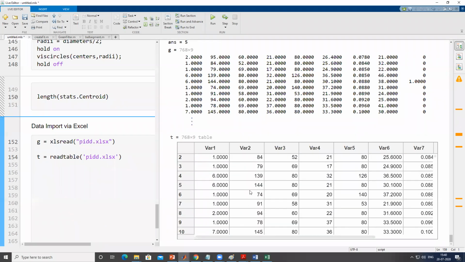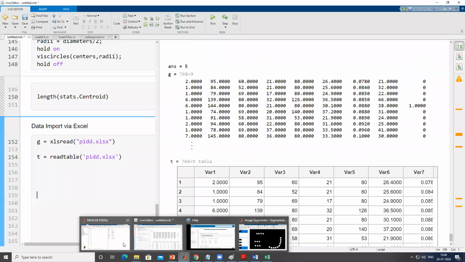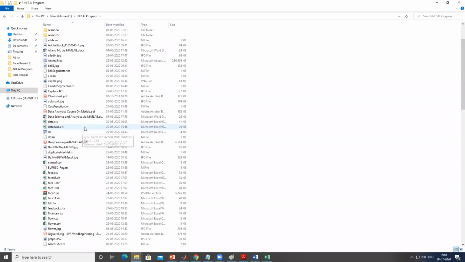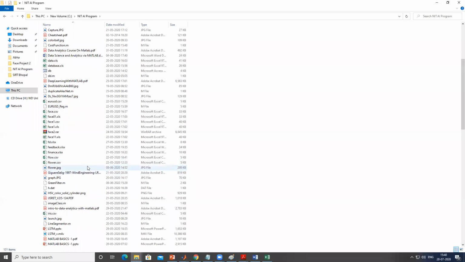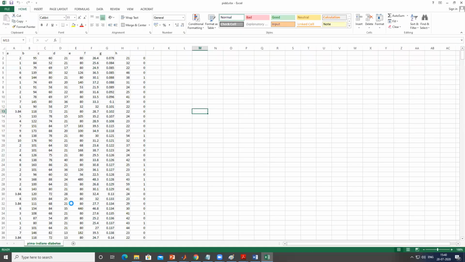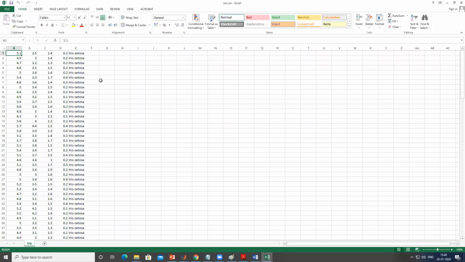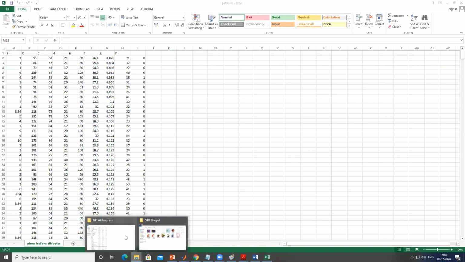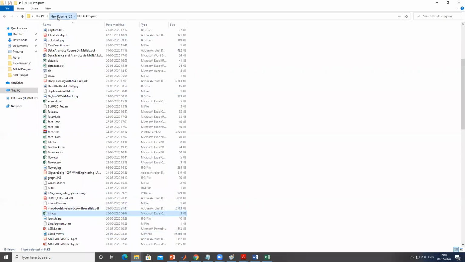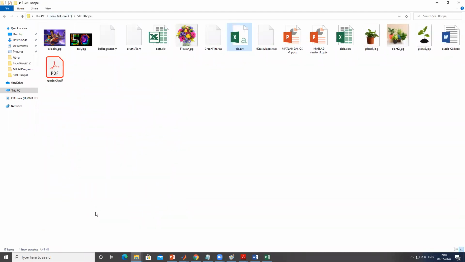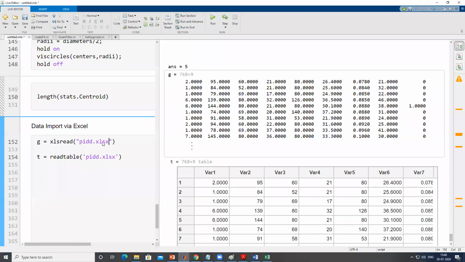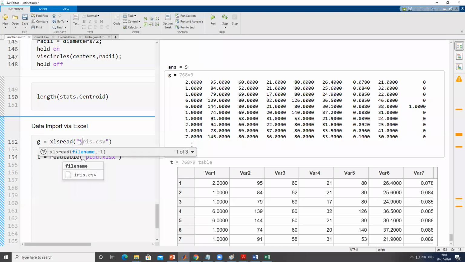I'll show you one example where I can distinguish these two features. Say iris, yeah. This is very famous data for flower classification. So this one I'm going to use. Iris data, Control C. So instead of PID, I'll use iris.